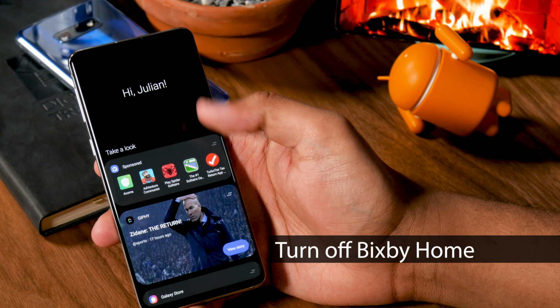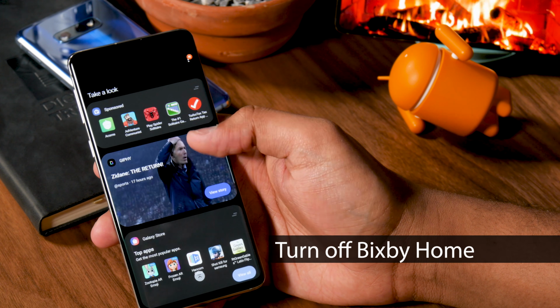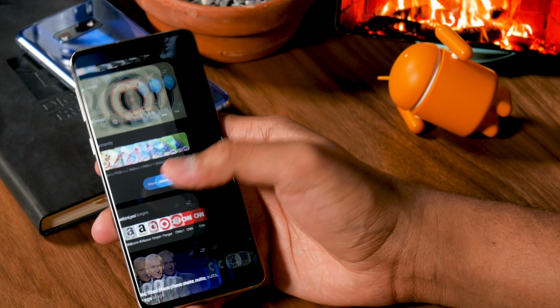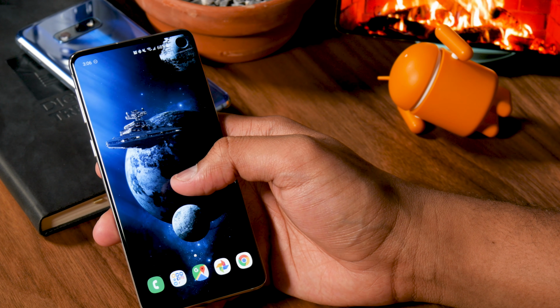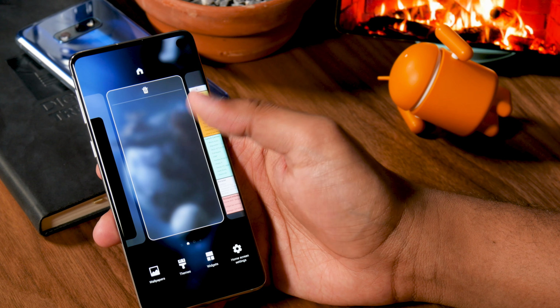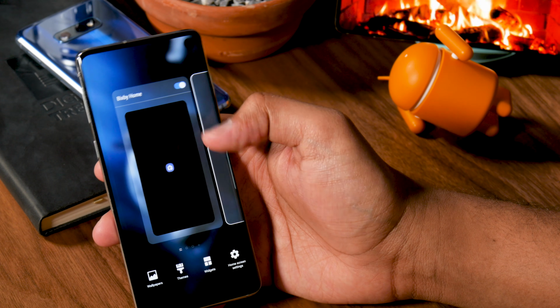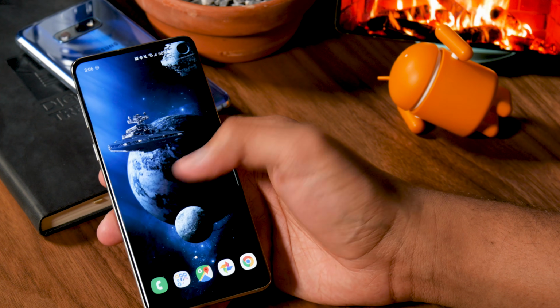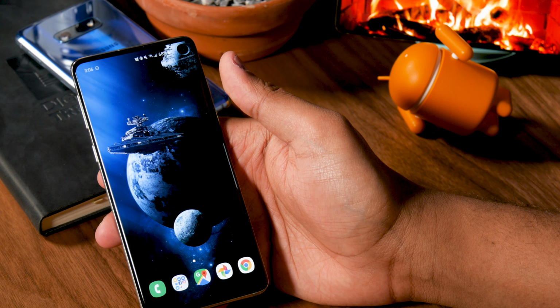Swipe right on the home screen and you'll get access to Bixby Home. Whether any of this is actually useful information is going to depend on you. We don't really find it that useful, so we turned it off, and there's a way how. Press and hold on the home screen, swipe to the right, and you'll see a little toggle above there, and toggle that off, and now you can no longer access Bixby Home, which is definitely a plus.